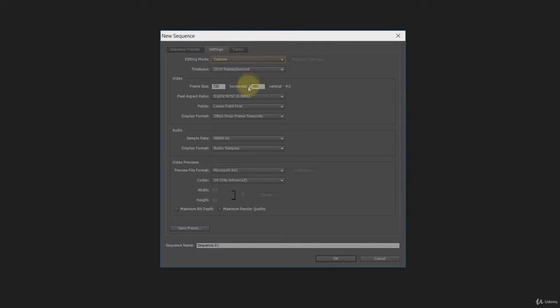Then enter the frame size: 1920 horizontal and 1080 vertical. Set the pixel aspect ratio to square pixels 1.0. Keep the other settings as they are and hit OK.